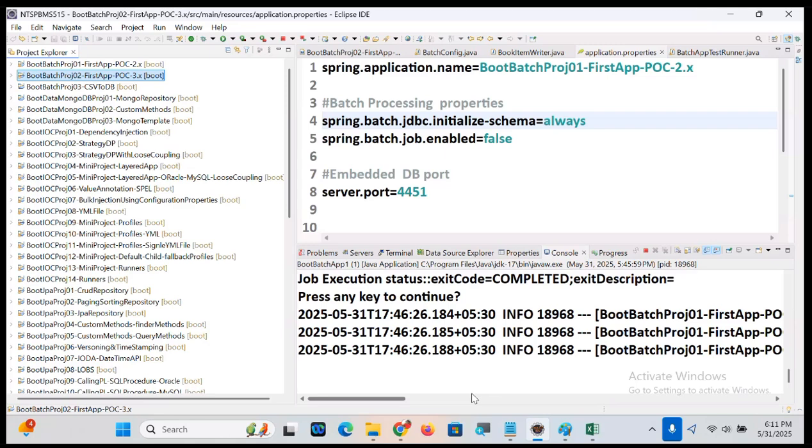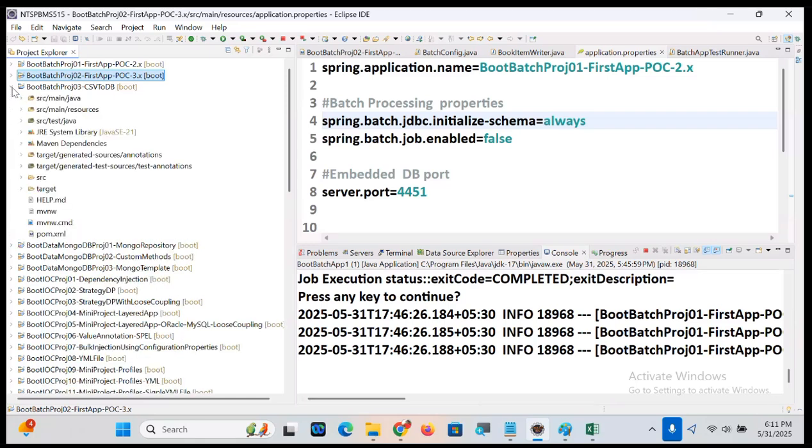Okay, web is not required, guys. Why? Because this time we are not taking H2 console, right? We have taken Oracle or MySQL. In Oracle or MySQL, the tables will be created directly, boss. Not a problem.